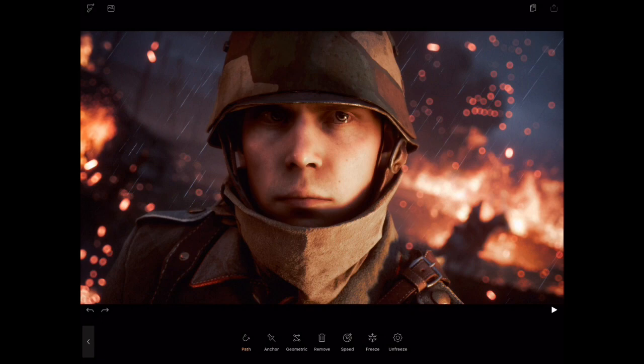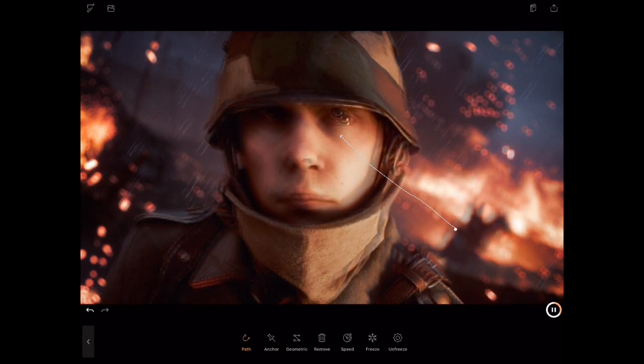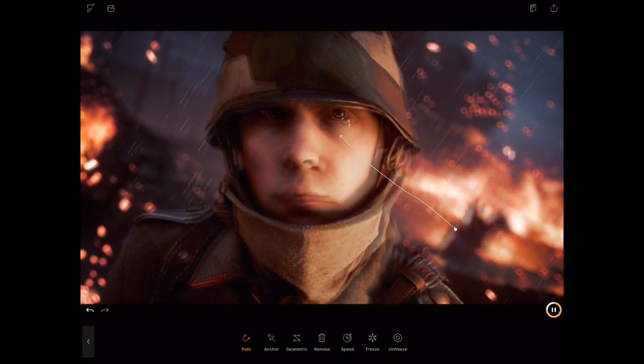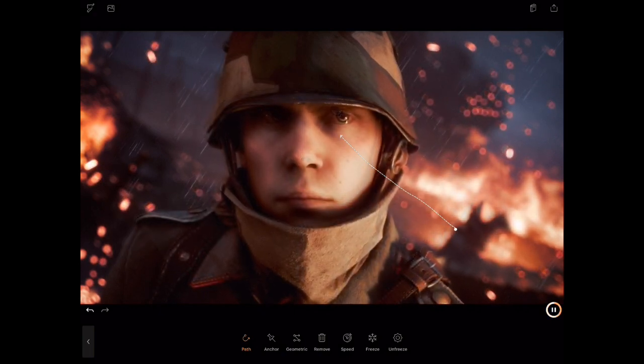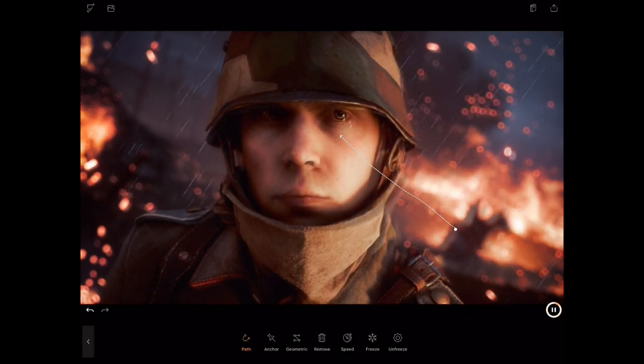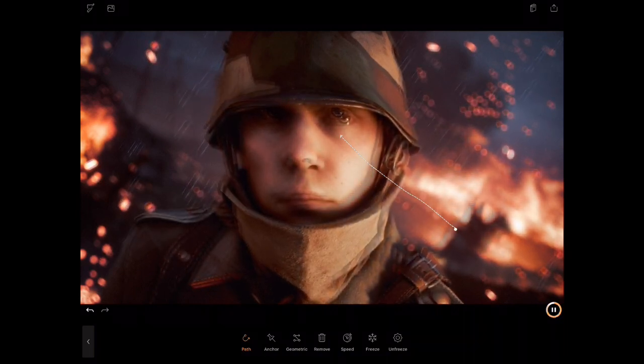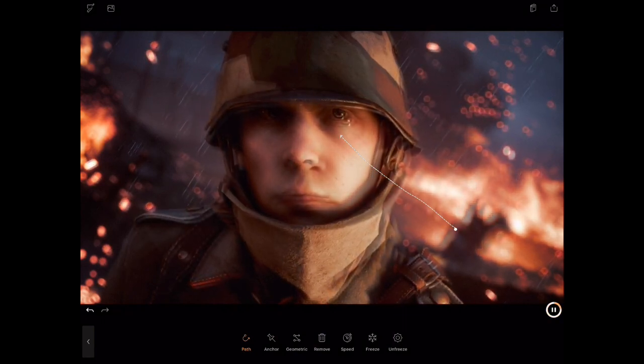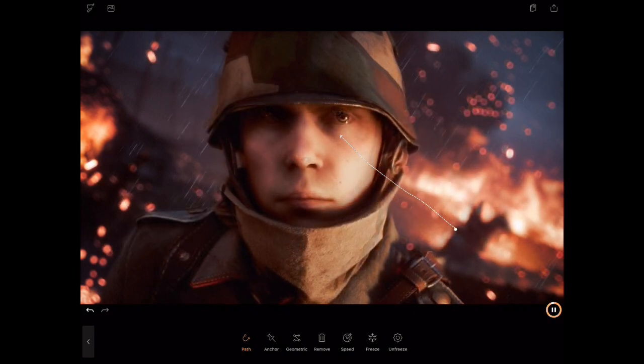If I click the path tool and I draw an arrow and I hit play, which is a little bit hard to see, it's on the bottom right-hand corner of your screen, a little play triangle. So if I hit play, you can see that this arrow is causing movement on the entire screen. So what we're going to do is mask all the foreground elements, so basically this guy, and prevent him from moving while we add a whole bunch of movement to the fire and the embers in the background. So that's what we're going to be doing.